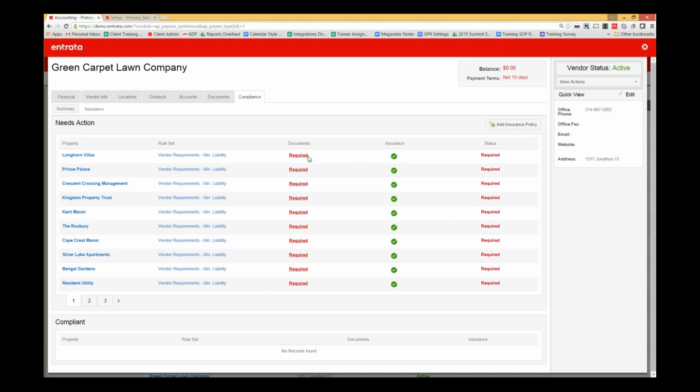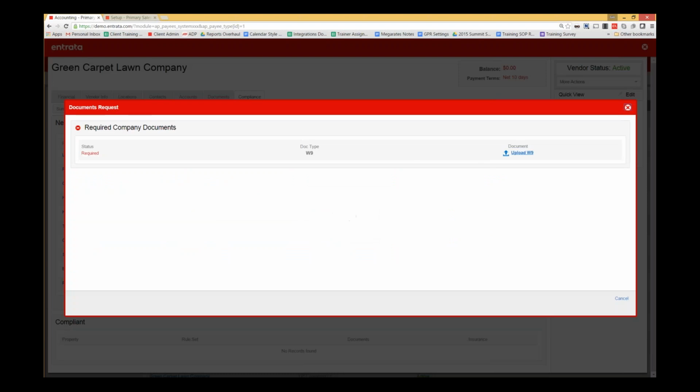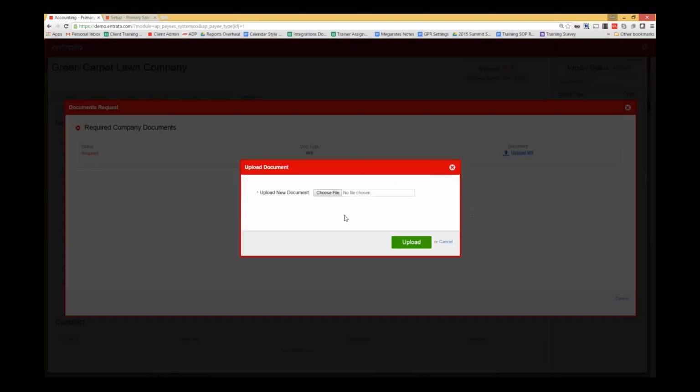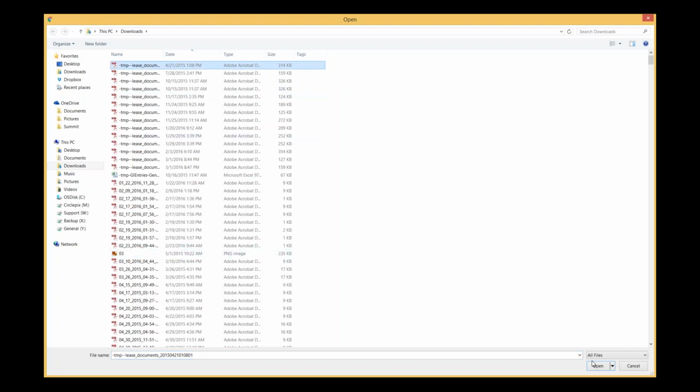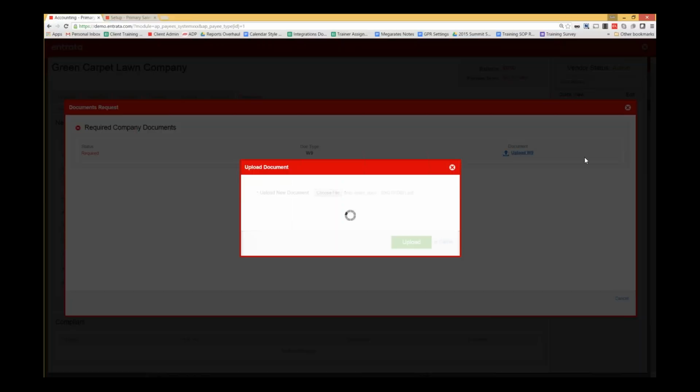I can now come in and under the hyperlink for the document section, I can do the same. I can upload that information. We'll upload the W-9. We'll select a copy of that document here. I just have a test document I can add, and we'll upload that as well.